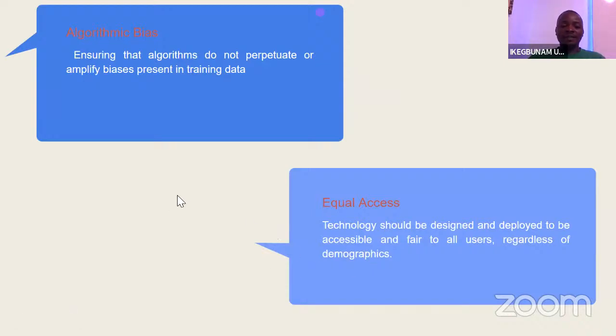Fairness and lack of bias is very, very important in building your application, and it is one of the ethics in technology. When we're talking about algorithmic bias, it means ensuring that algorithms do not perpetuate or amplify biases present in training data. Then equal access. Technology should be designed and developed to be accessible and fair to all users, regardless of their age, their color, their skin type, or whatever it is.